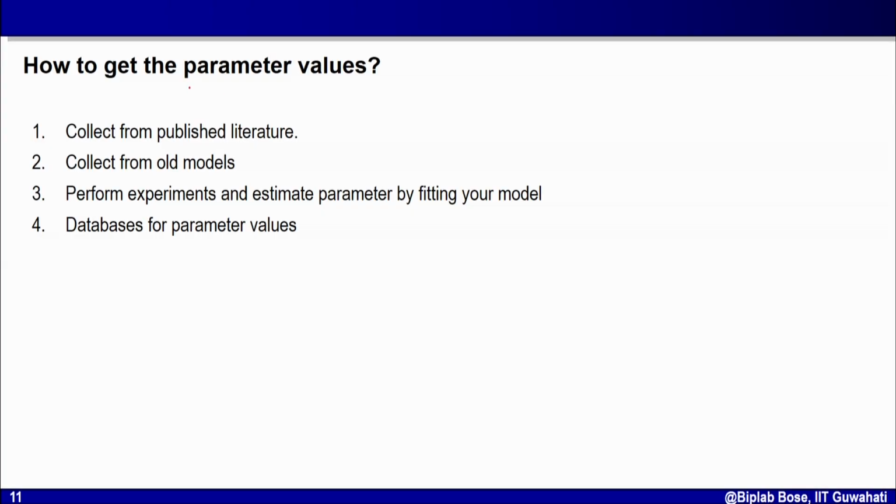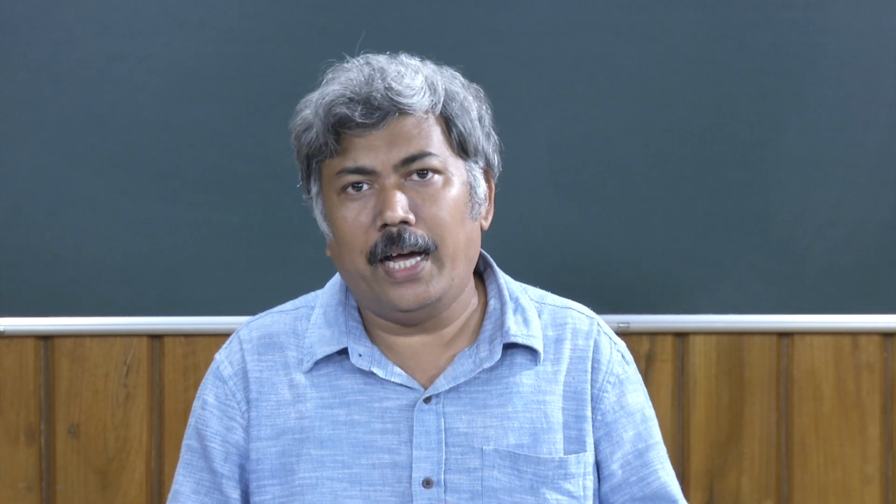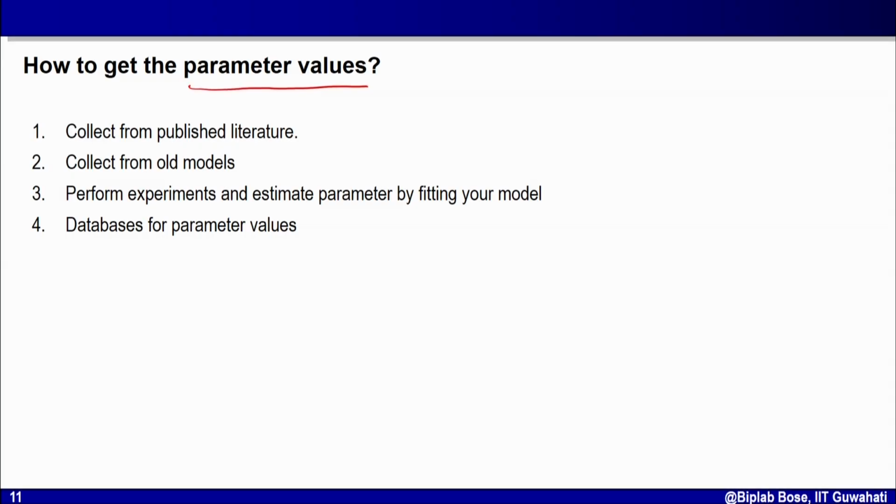Let us come to the third issue, for which we may want to go onto the internet and use different web resources. That is to get the parameter values. To run a model, to simulate it numerically, I require the numerical values of the parameters, the constants. Where do I get them? Obviously, the first option is to look into published literature.